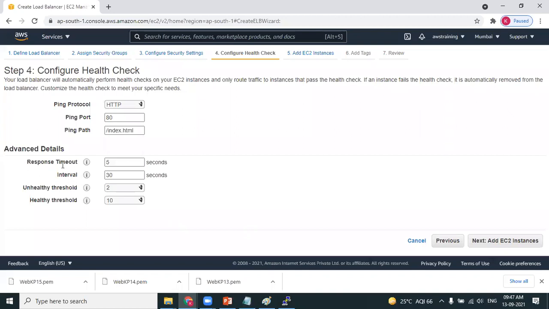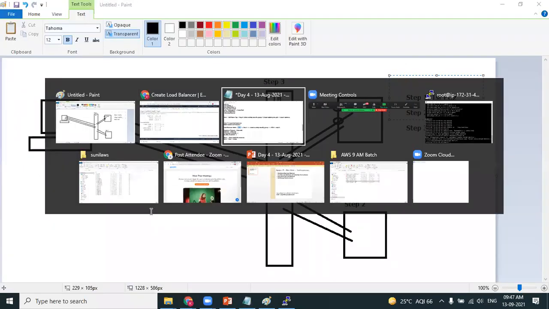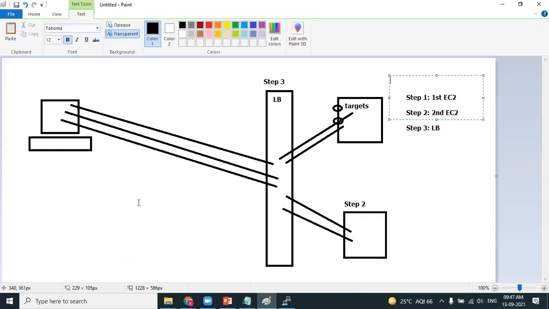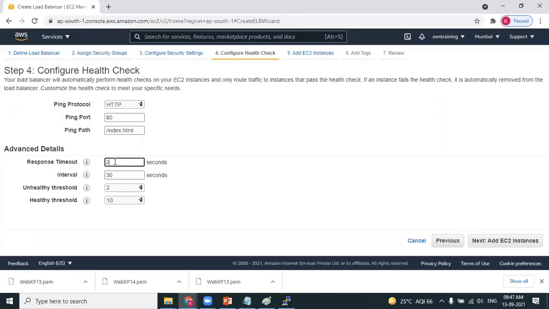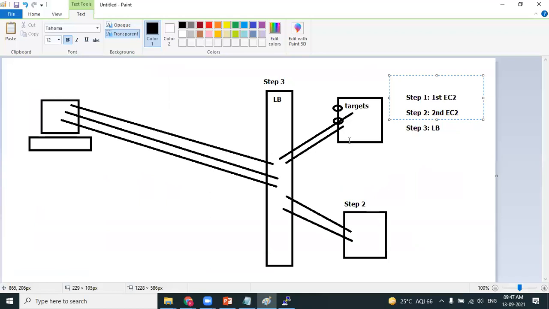Response timeout. I mentioned the value as 2 seconds. What does that mean? How will the load balancer monitor the health of the EC2 machines? The load balancer does it by sending a ping request.